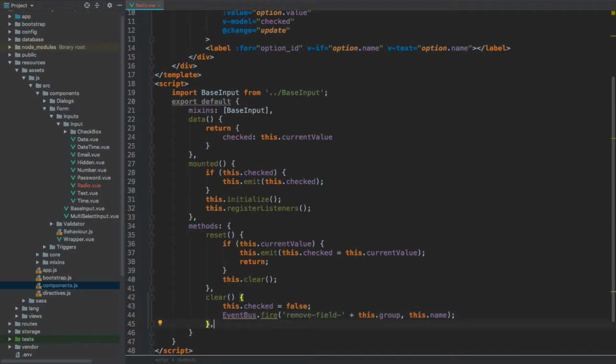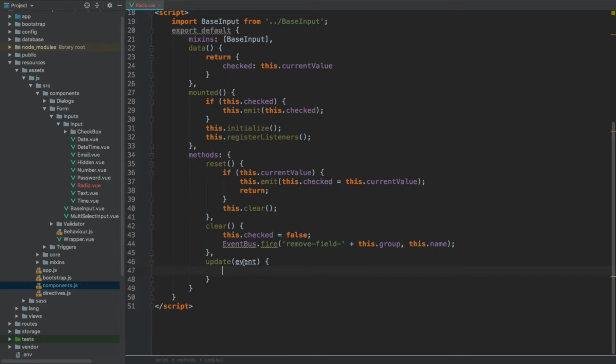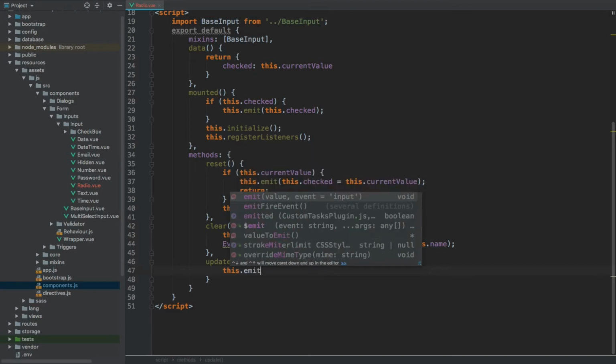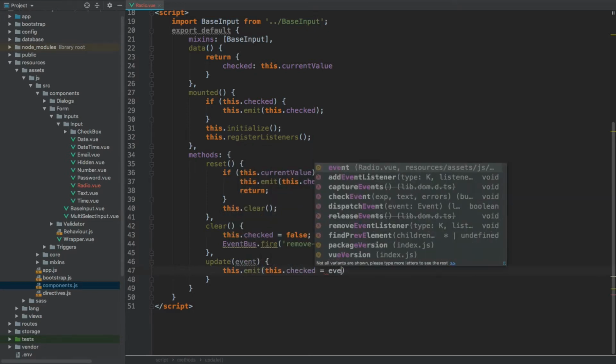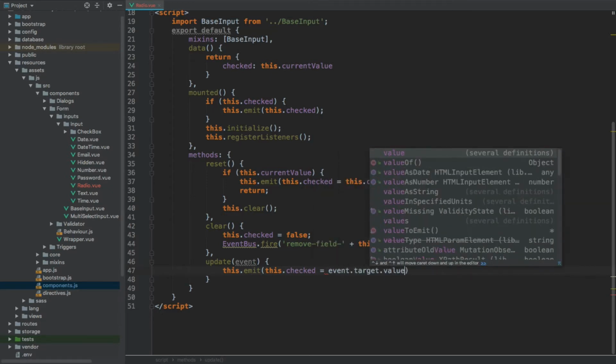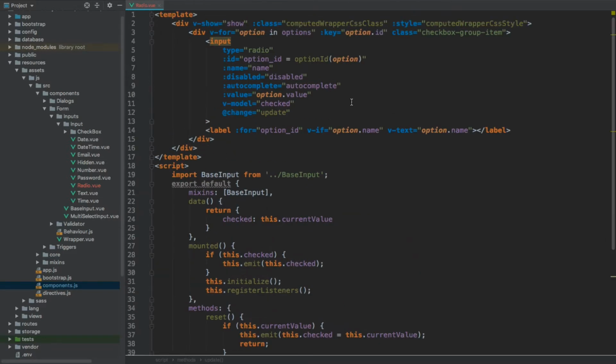Okay, the next method and the last one in this component will be the update. We take the event, because when the event happens on this given input, this change event, the event is passed through as an argument. And what we're going to do from within this update is simply emit as well. So emit, and we're going to set checked again on the go to event.target.value. So whatever value was associated with the given radio input. So that's everything within our component.